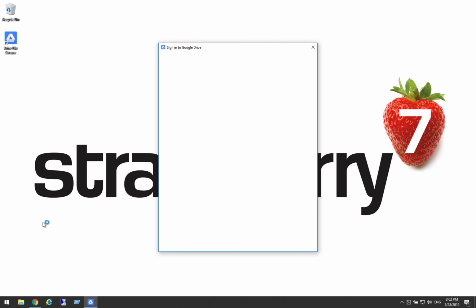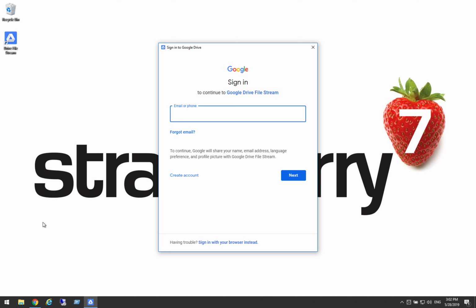As last time we closed Drive File Stream we had already signed out, it's now prompting me to sign back in again, and we can see that the icon for Drive File Stream has reappeared down here in the system tray.